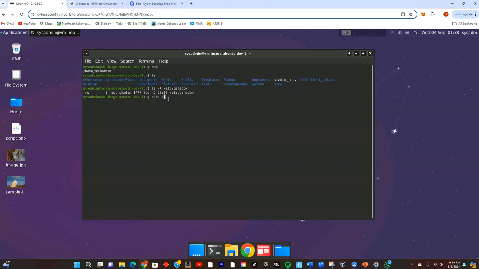So sudo chmod, just more practice. Let's do 640 again, etc gshadow, and then if I ls it, we can see it changed. And I'm going to use the other method to change it back. I'm going to type it out longer this time, actually. I could have used a compound command for this, but whatever. I'm going to change it back using the other method now.